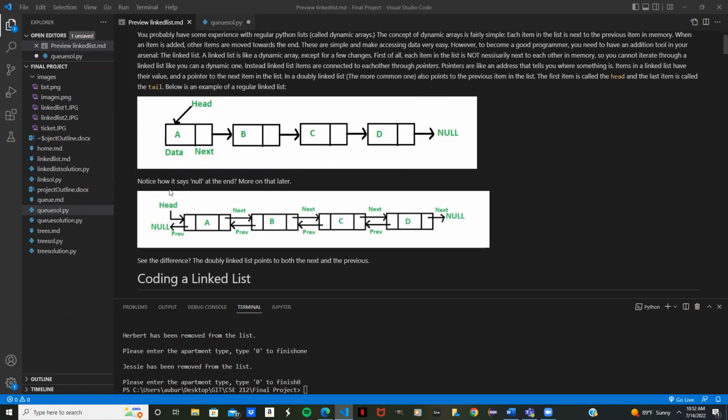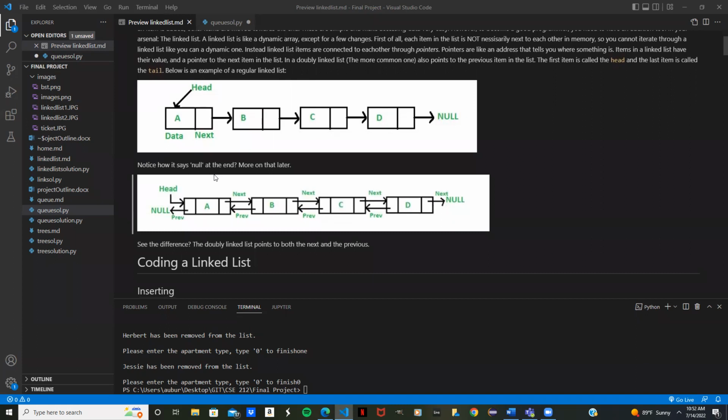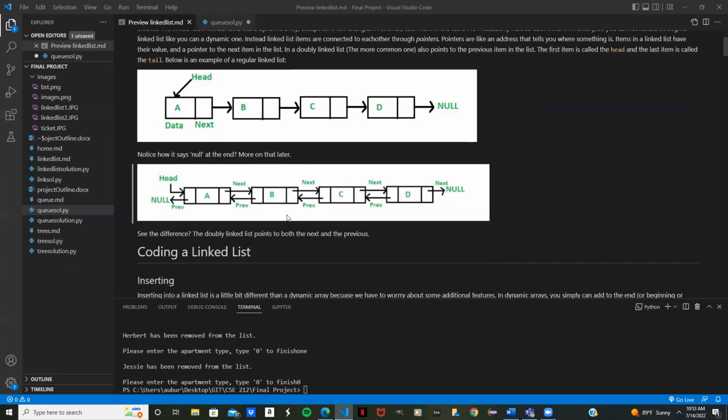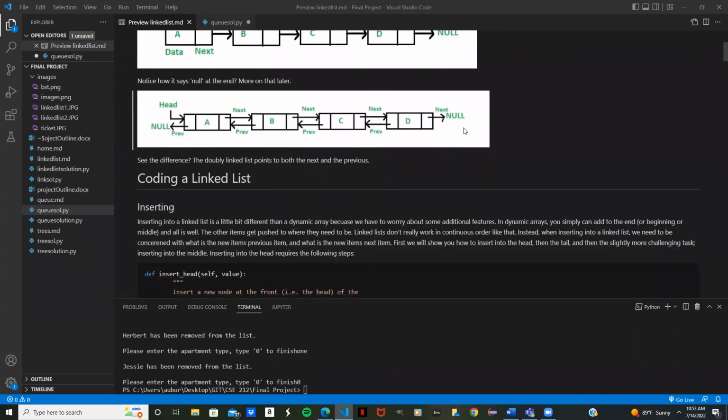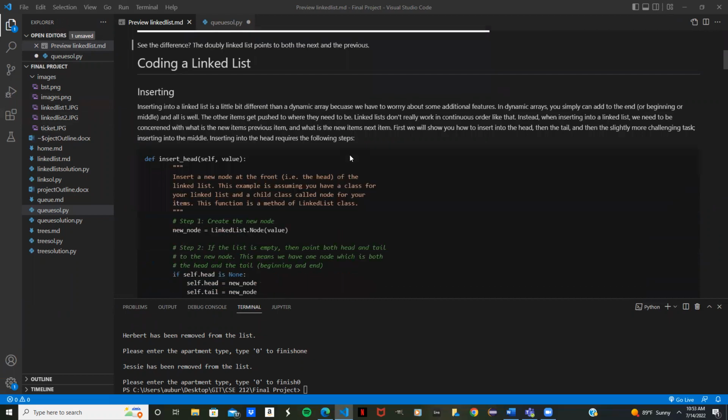All right, so what we're going to be working with is called a doubly linked list. Doubly linked lists not only have a next feature, they also have a previous feature. With heads, the previous feature is going to be none. With tails, the next feature is going to be none. But everything in between is all going to have a next and a previous feature. This is the one that we're going to be working with. This is easier for us to traverse.